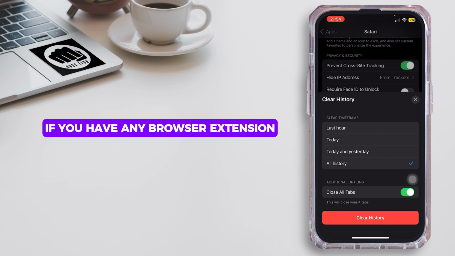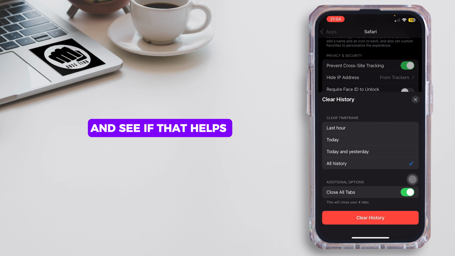Now next up, if you have any browser extensions, they might be interfering with the website. So try disabling them temporarily and see if that helps DeepSeek work properly.